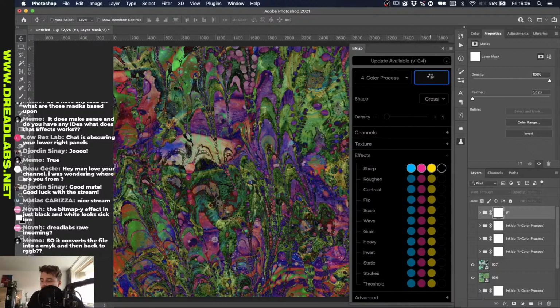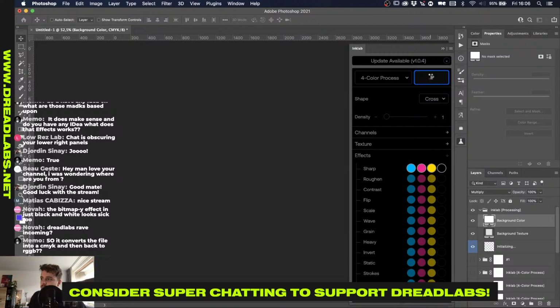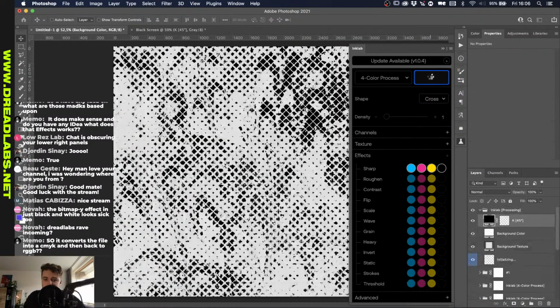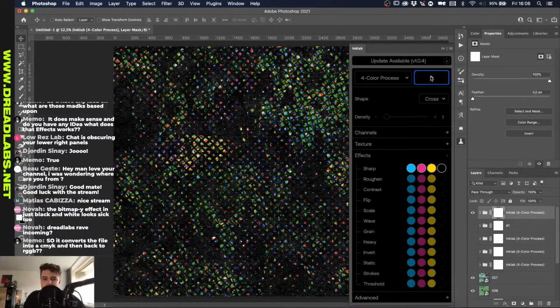So yeah, it converts it into CMYK and then back into RGB. That's what I've been seeing too. But there's also a setting at the bottom where you can just use the CMYK output as well. And I think you can use this for screen printing as well. So that's pretty cool.